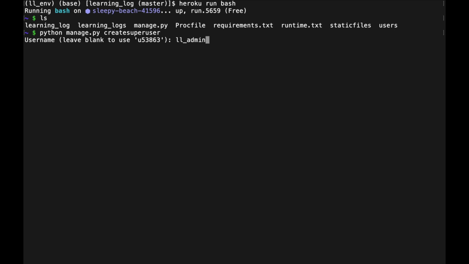And we can of course provide any name. I'm just going to call that superuser ll_admin. We can leave the email empty, but we need to provide a password. And once we've done that and we see that the superuser has been created successfully, we can just type in exit to exit out of the bash environment.